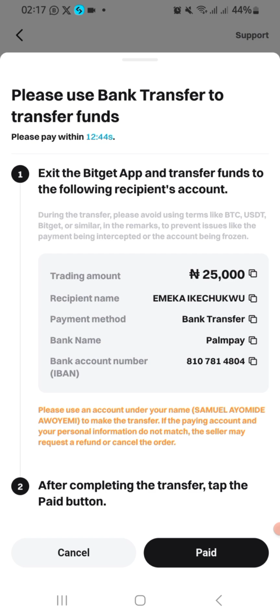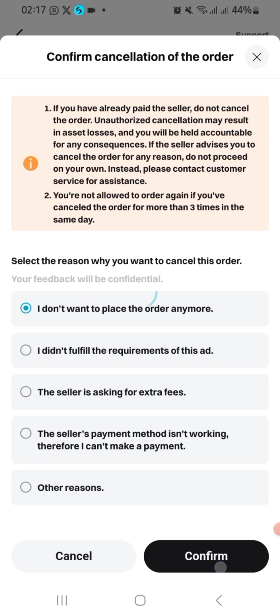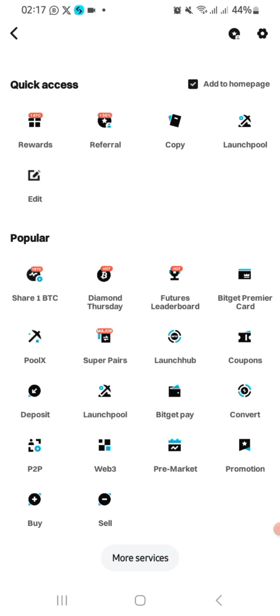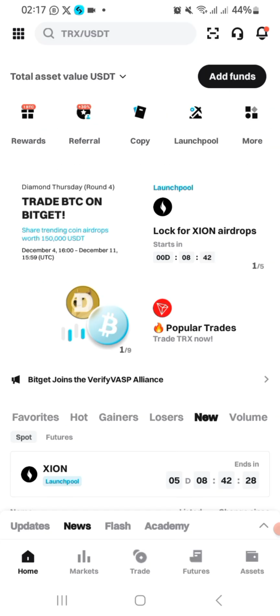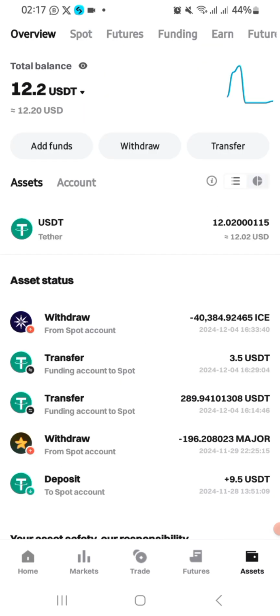I'm not doing this, I've already made a payment, so I'm just going to cancel something like this. Going to cancel it. So that is just it. That is how you are going to make your first payment. Then after you make your first payment, come back to assets. Once you click on assets, you are going to see something like this.